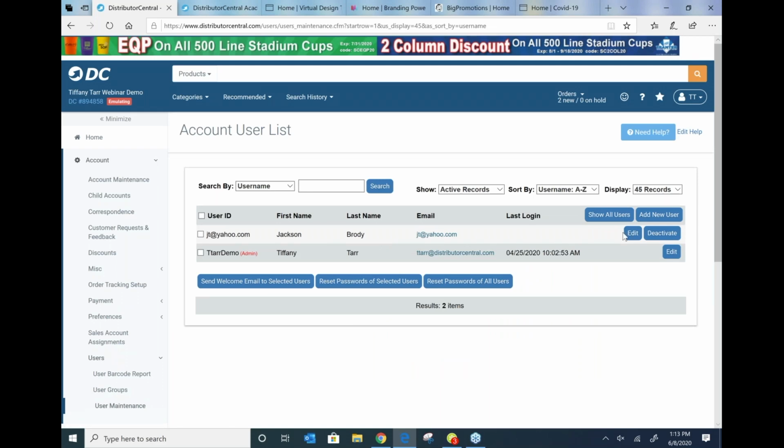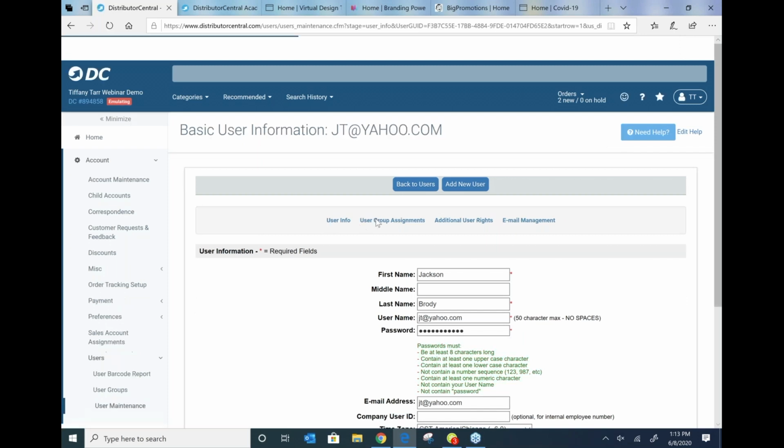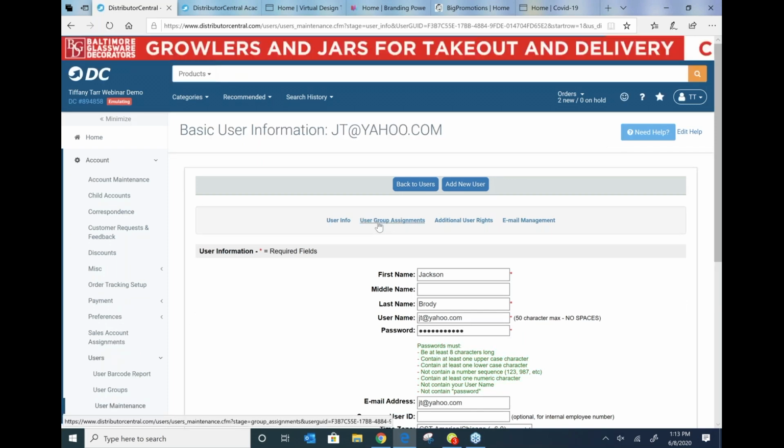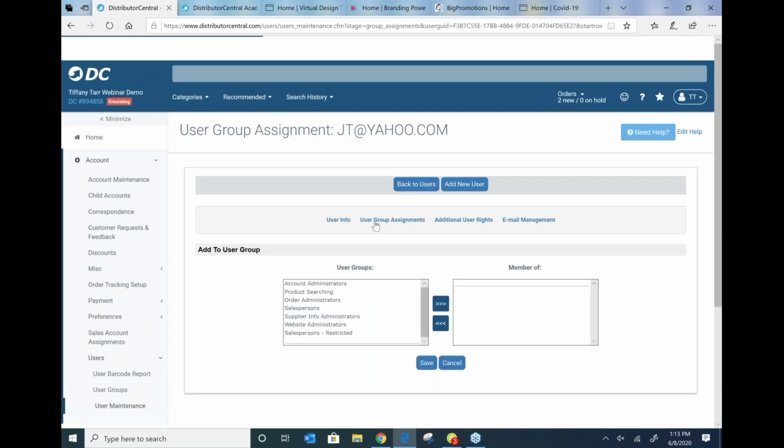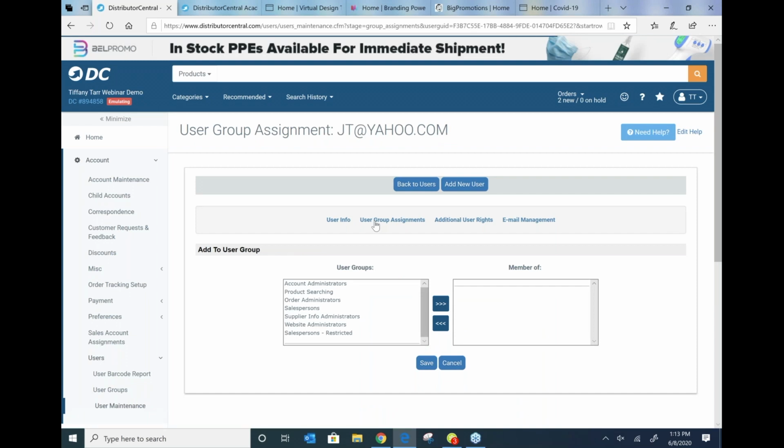And then from there, what you're going to want to do is assign user rights. As the administrator of your account, you can create global rights. So you can set up user rights at a global level. In my account, I've got account administrators, product search, and order administrators, and without having to go through each one of those rights, you can just automatically assign, like maybe this is a salesperson and the only thing you want them to have access to is product searching.